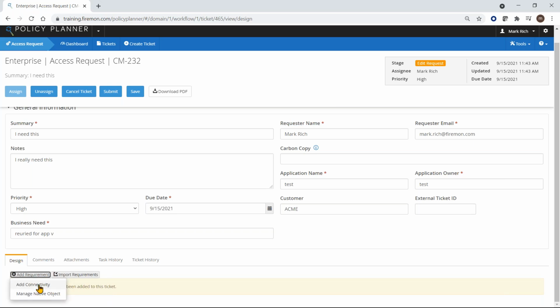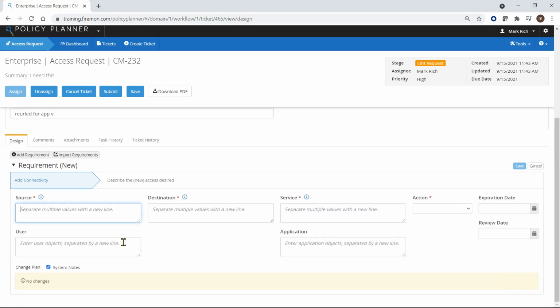Or more common would be just to use add requirement. And again, I could manage a native object if I had access to it, or just request for connectivity. In particular, provide a source, a destination, and a service that I'm looking to have opened up with this policy planner change ticket. So I'll use a source of 192.168.5.77 and a destination of 10.0.1.78. And I want the ports SSH or TCP22 open between these two devices. And of course, the action would be accept because I want this to actually come through here.